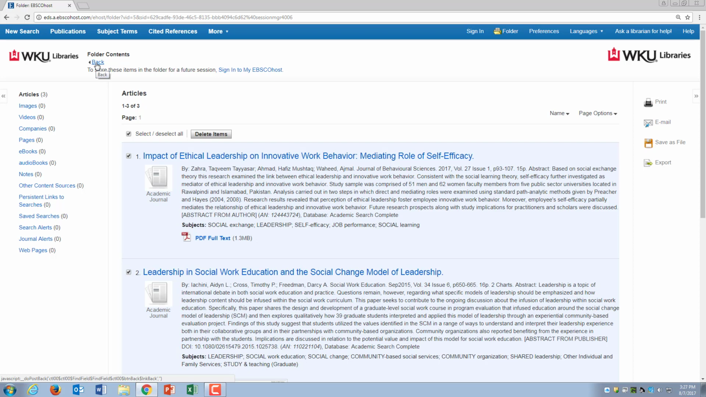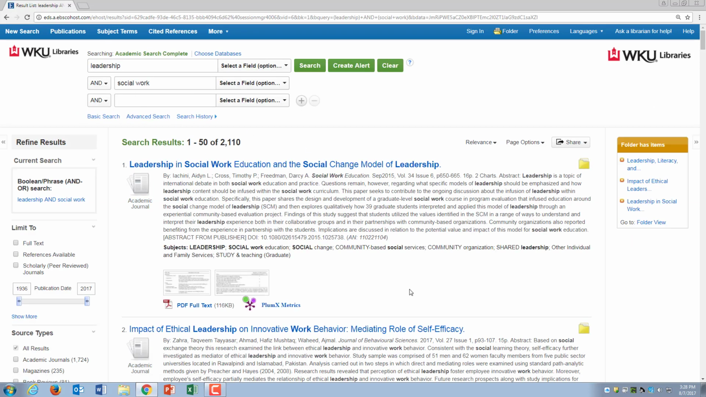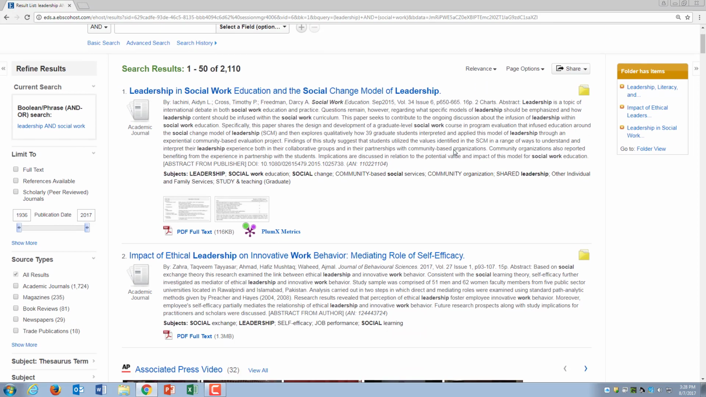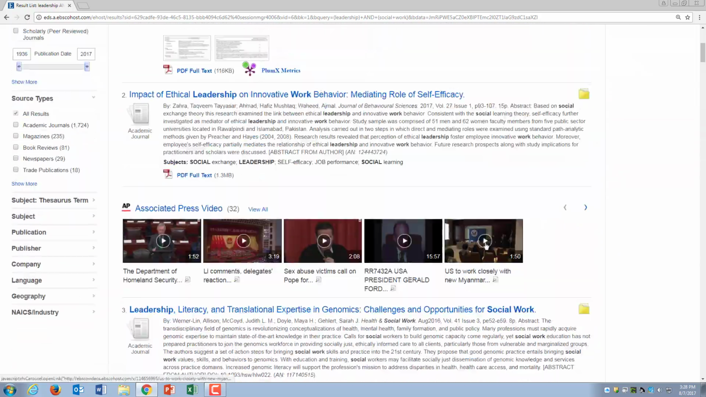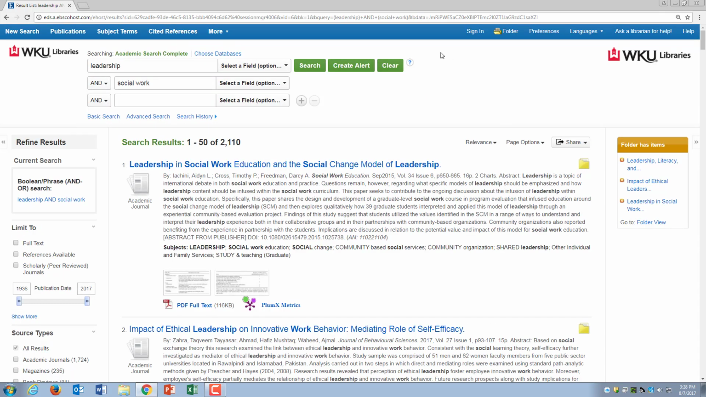Normally, all these will disappear when I get knocked offline or leave the database. If I want to save them permanently, I can sign in and follow the on-screen instructions to create a filing cabinet to save these references in. But I don't want to, so I'm going to go back. And here's my list of references, and here's my folder if I want to go through this later. I found lots and lots of good articles on leadership and social work. I could make my search more specific if I don't want something this broad.